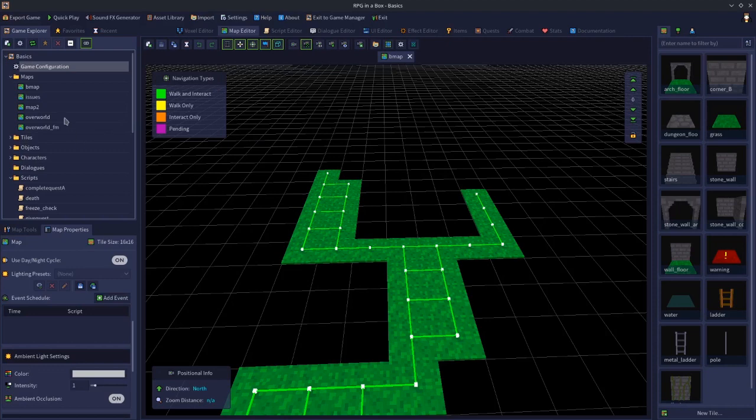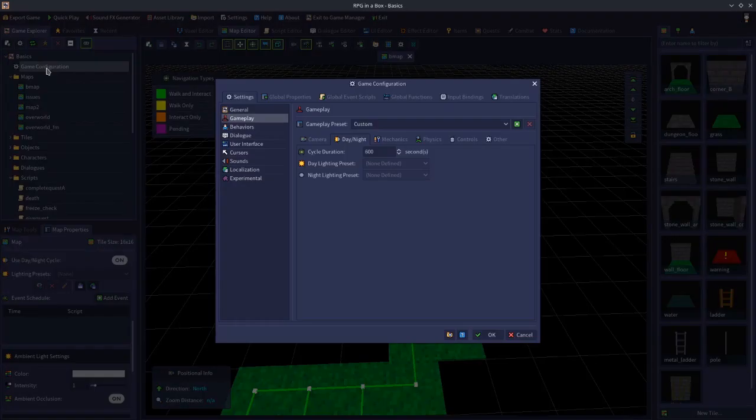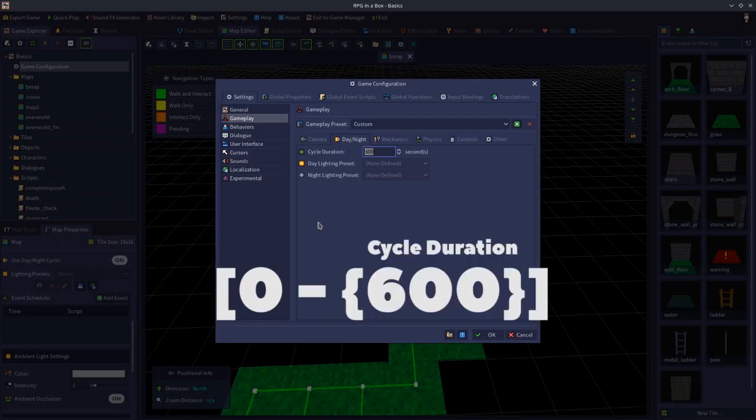So if we take a look in our game configuration panel, gameplay, day, night, this is where 12 o'clock is. This is where you're basically saying, how long does it take to get to 12 o'clock? How long does it take for a whole day to go around that clock? You know, how long does it take to go all the way around? Now, the first thing you should know is that the RPG in a Box clock always starts at 0. And then the maximum is defined here.